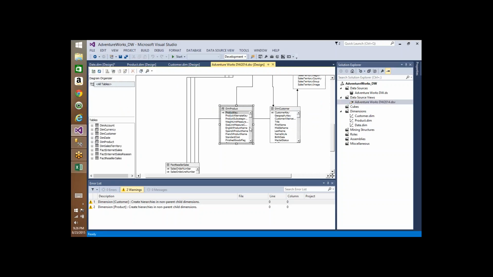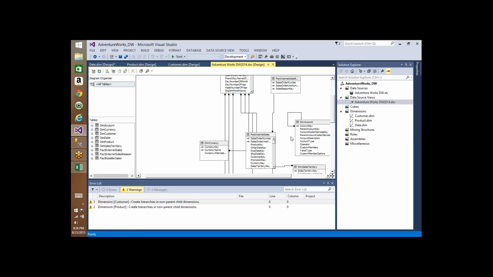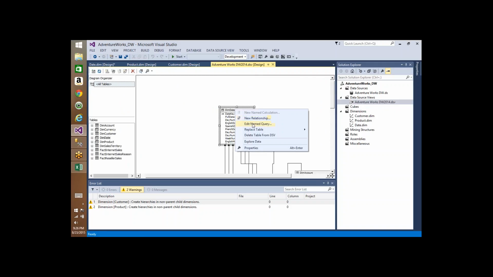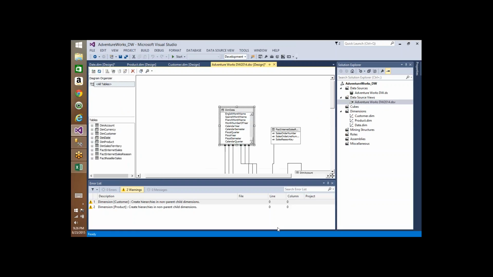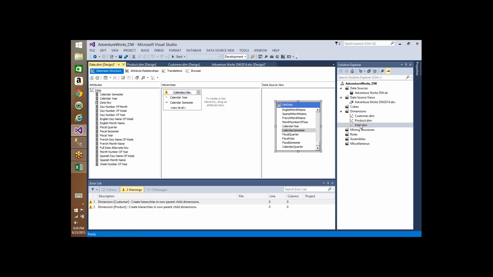From my data source view, if I go to the data source view and dim date, I think I removed it. Let me add that one too. Yeah, here you can see I removed the calendar quarter. Okay, let me go back to the dimension, and here you can see the calendar quarter now. Let me add the attribute. This is how you can add the attribute. If you miss creating or adding an attribute at the time of designing or creating the dimension, you can just simply drag and drop it. It will be created. Now you can see the calendar quarter.